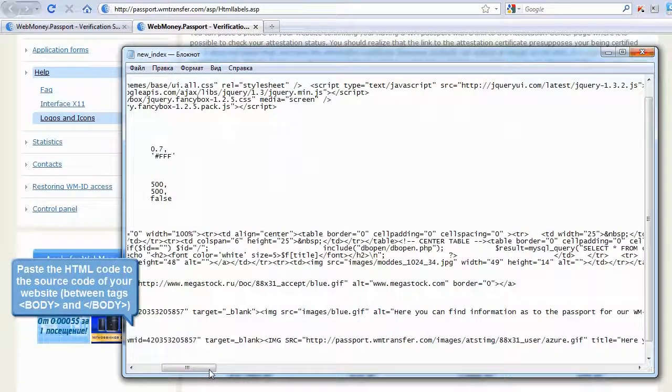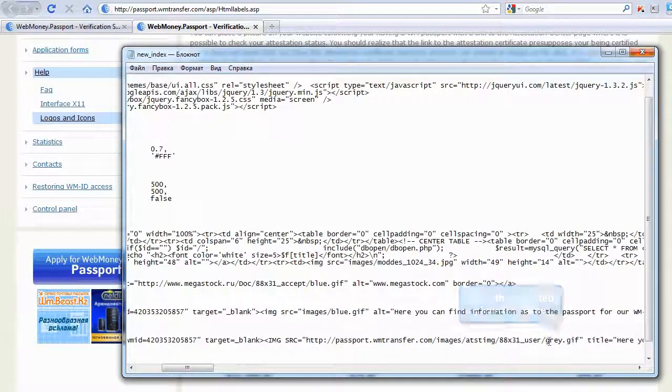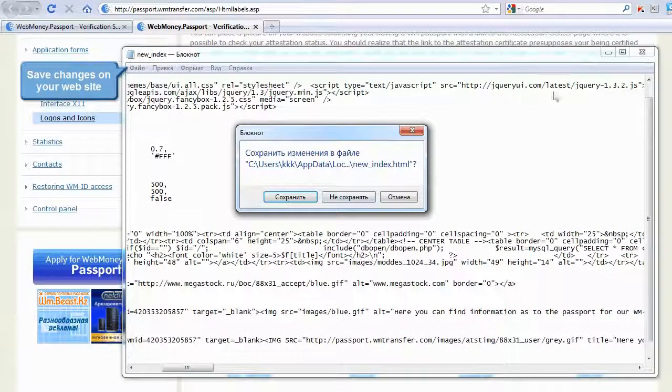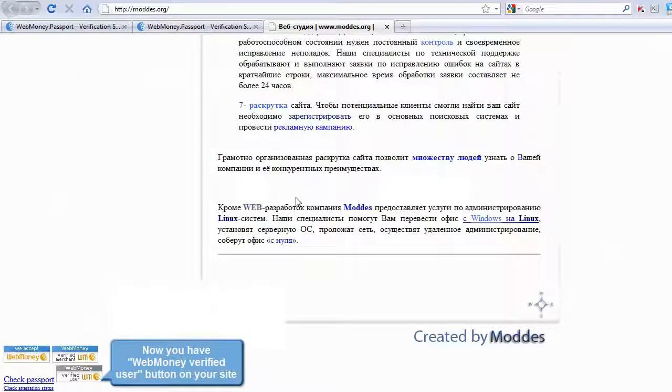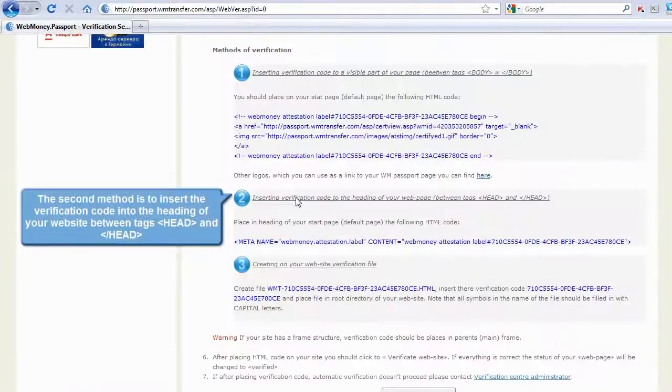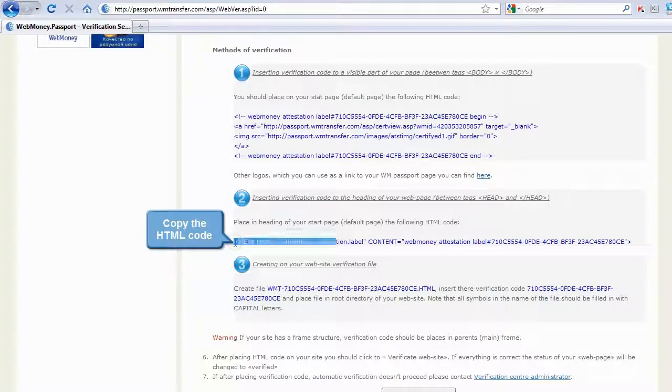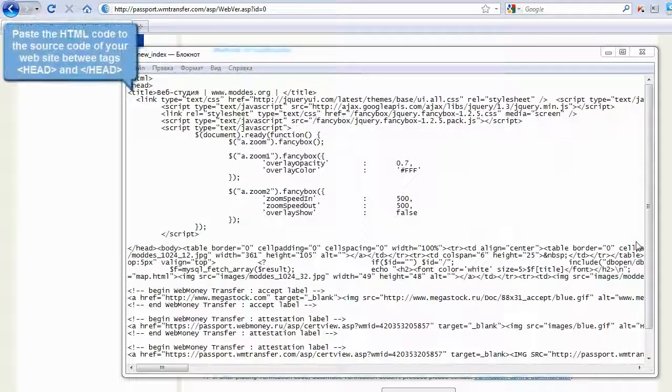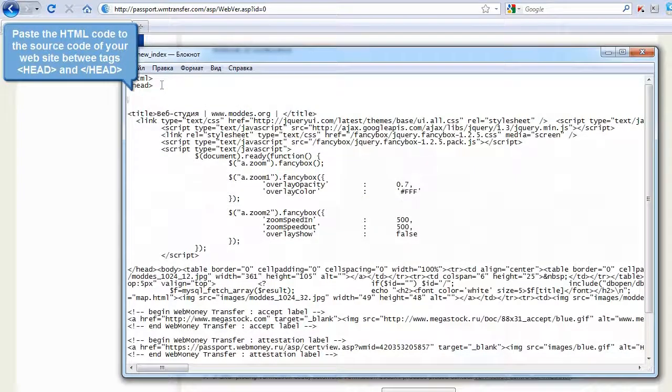Copy the HTML code. Paste the HTML code to the source code of your website between tags body and /body. Enter the selected picture's name. Save changes on your website. Now you have WebMoney Verified User button on your website. The second method is to insert the verification code into the heading of your website between tags head and /head.